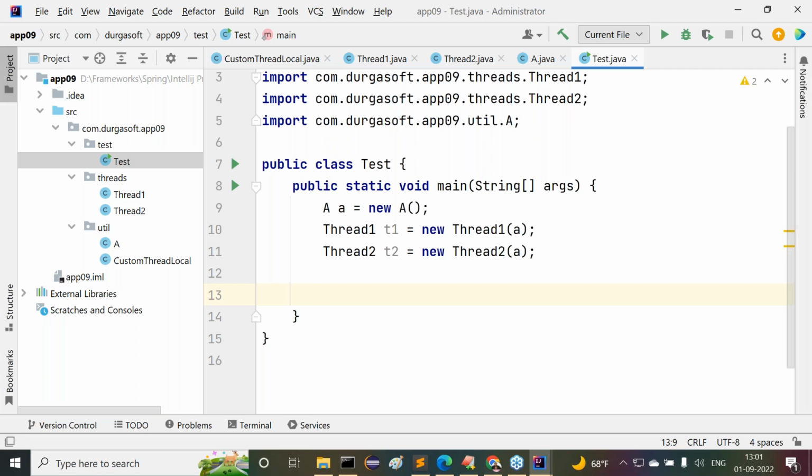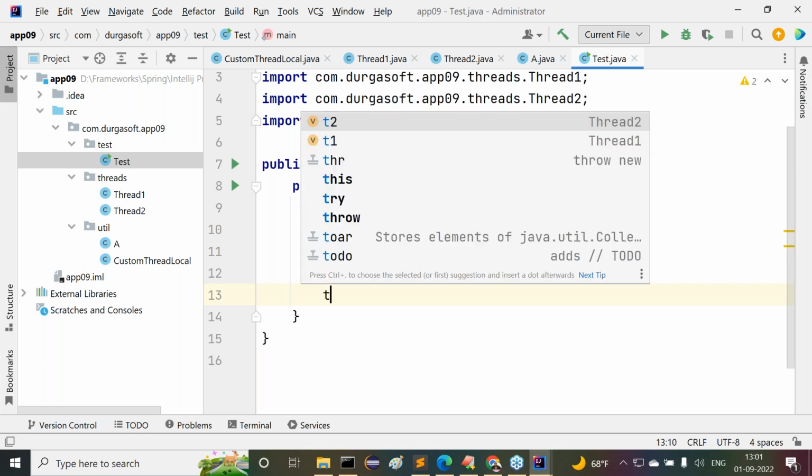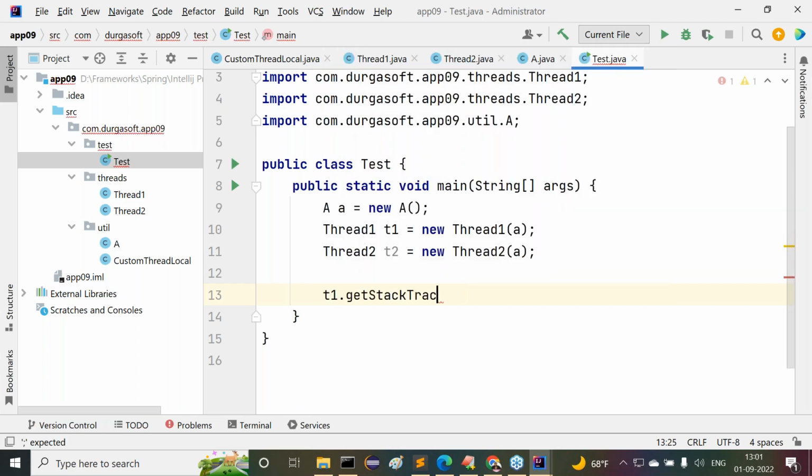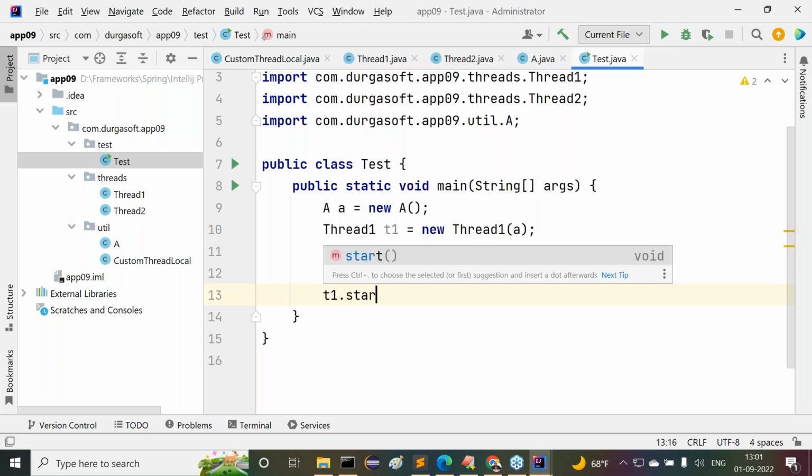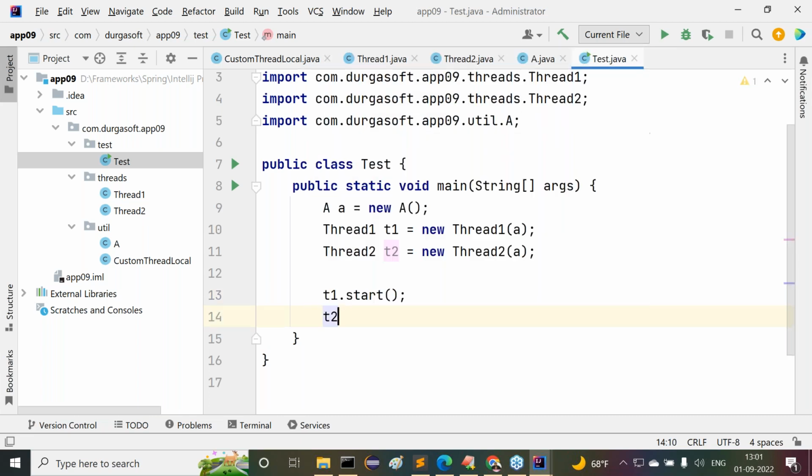in order to access m1 method in Thread1 and m2 method in Thread2. In both the thread classes, I passed a as a reference. Then after that, t1.start method, then t2.start method. Observe carefully, in t1 and t2, both the threads are started: t1.start and t2.start.